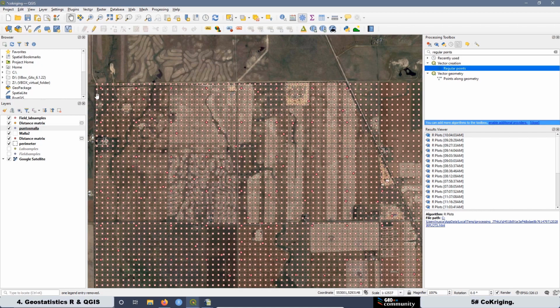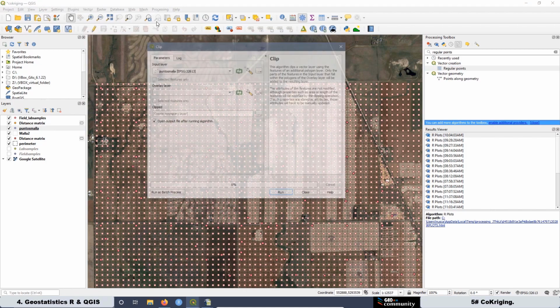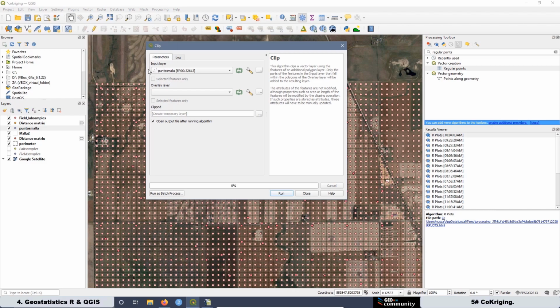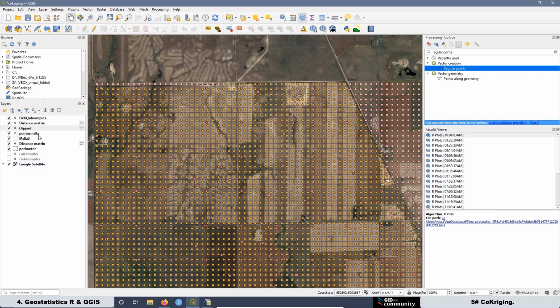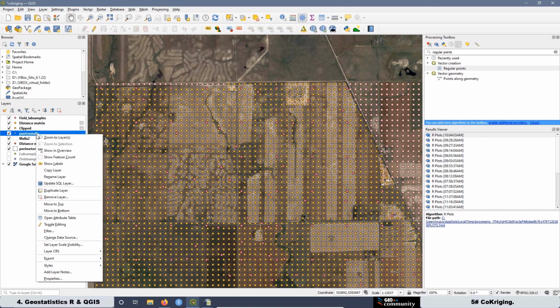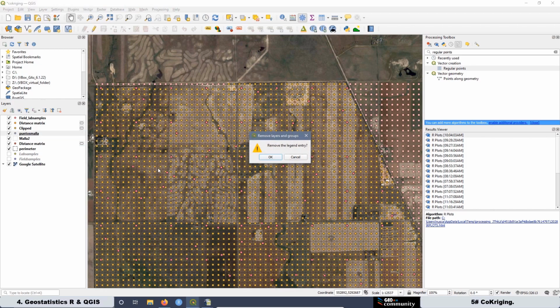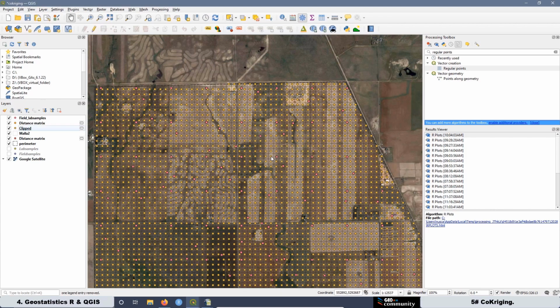Subsequently, we proceed to clip the point grid again using the perimeter shapefile. We will navigate to the vector menu, select Geoprocessing Tools, choose Clip, and designate the input layer as the point grid. We will then select Overlap with the perimeter and allow the script to run. Upon completion, the point grid layer may be removed. As a result, we will have all points from the grid located within the perimeter.